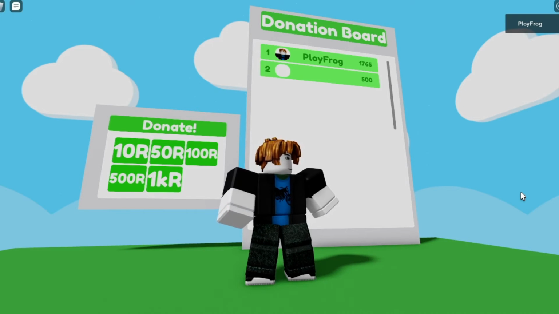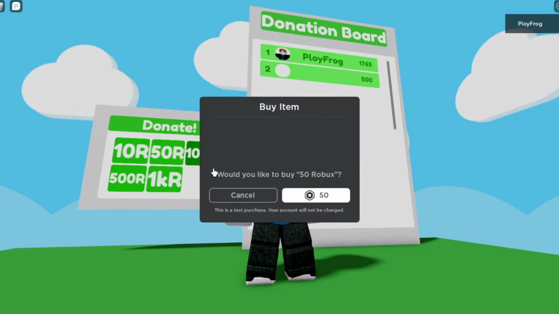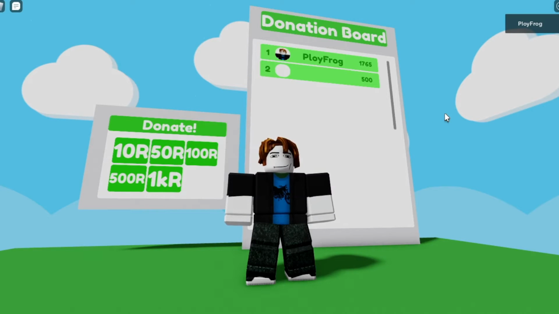Hello everyone, today I'm going to be teaching you how to make a Roblox donation board. Basically, I'm going to teach you how to set up this UI and show you how to script it to where a user can click on a button to donate, and when they donate, they will be added to the donation leaderboard, where you can display the top 20 players who have been donating to your game.